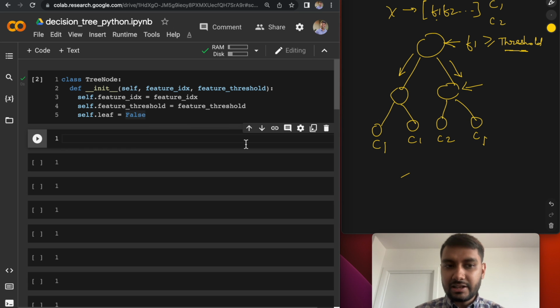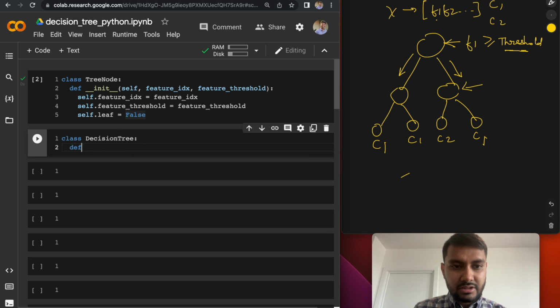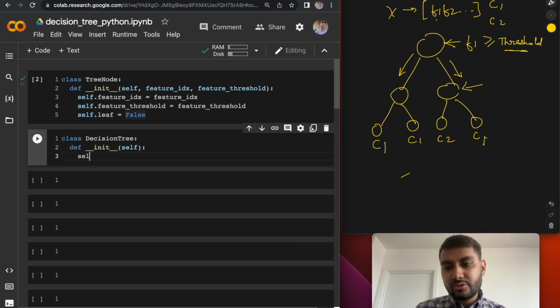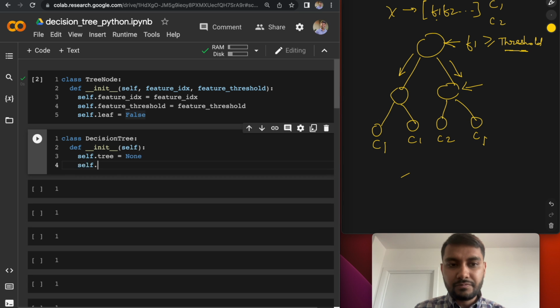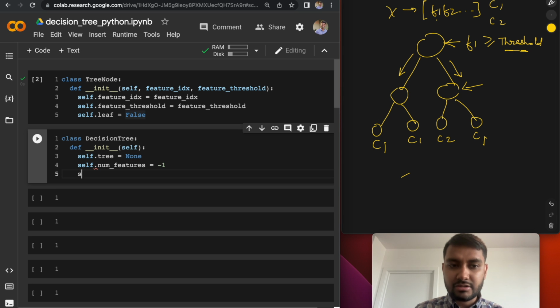Next comes the main class of our decision tree. So let's define that class now. Decision tree. Initially the tree that we are training would be empty, so I'm going to set that as none. We also don't know the number of features on which we are training, so I'm just going to set that as -1. And we also don't know the number of classes, so I'm going to set that also as empty.